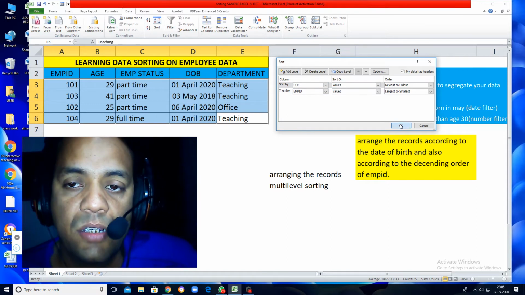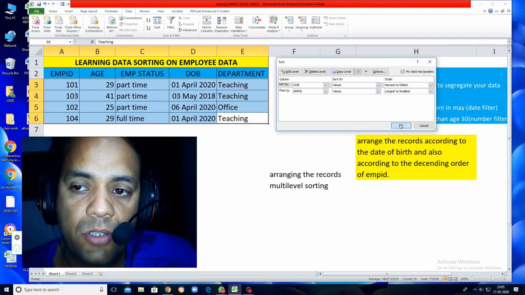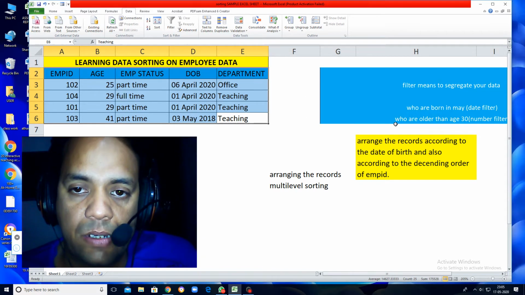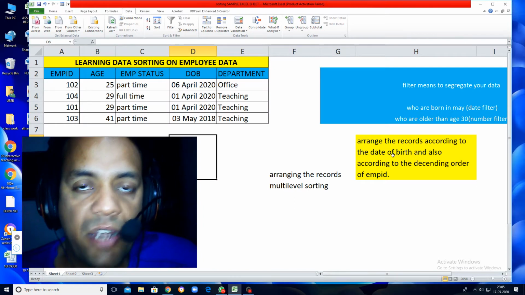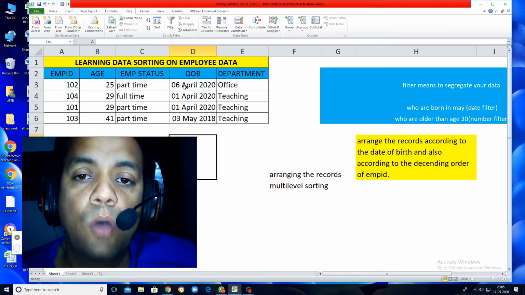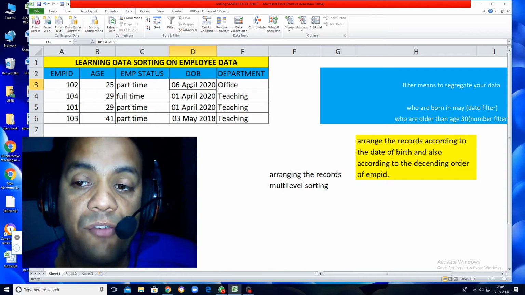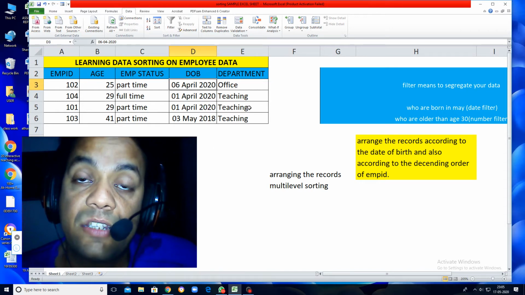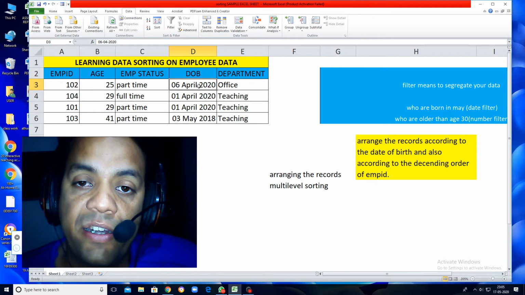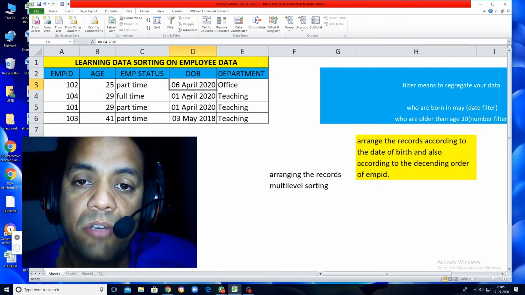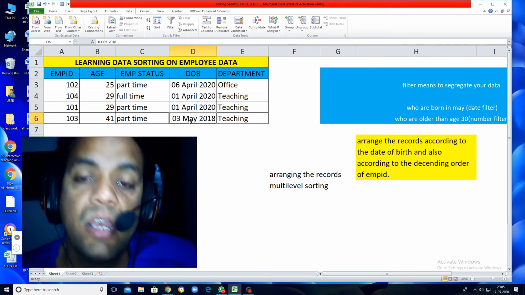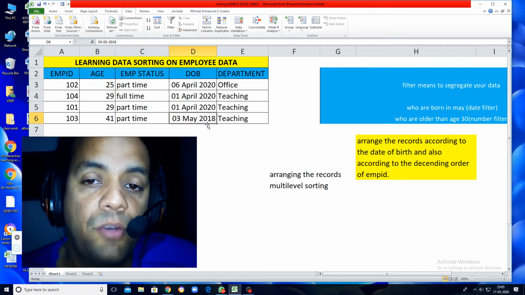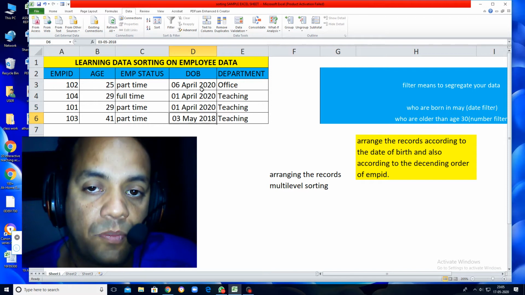Now I look at the data carefully. Before the sorting, and when I click OK, let's see what happens. Yes, first of all the data is arranged according to the date of birth. Which order have we followed in the date of birth? Latest to oldest. So the latest person was born on 6 April 2020, before that 1st April 2020, then again 1st April 2020, and before that 3rd May 2018. So the dates are arranged in descending order.